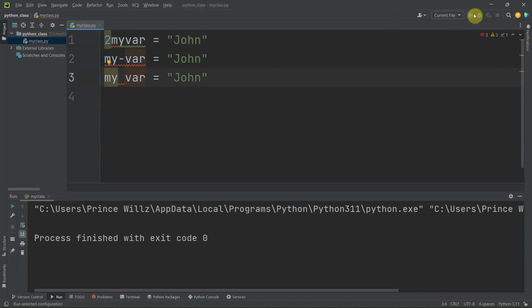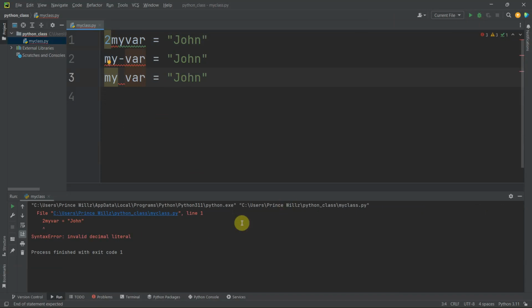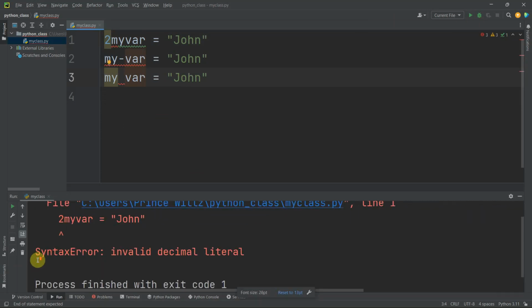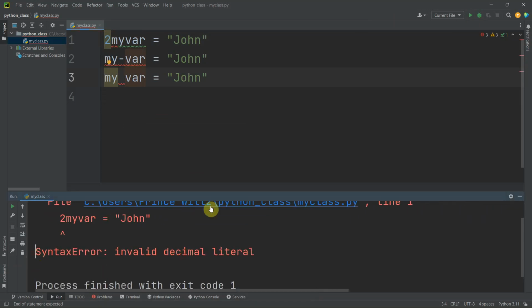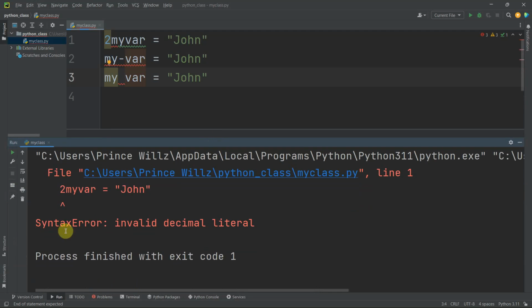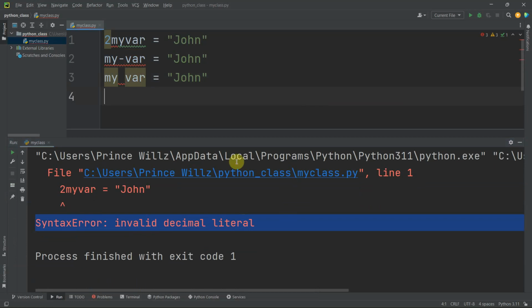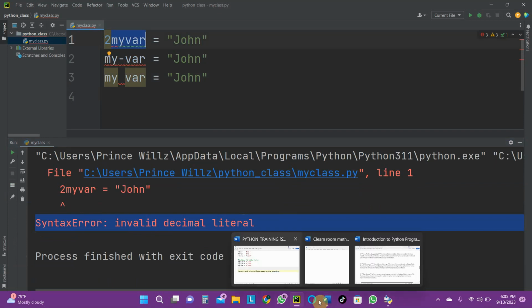Now if I run this, these are the illegal variable names. If I run it now, it will give me an error. You can see here it says syntax error, invalid decimal literal. That is it. It shows you a syntax error starting from the first one where it meets the error. So that is how it works.